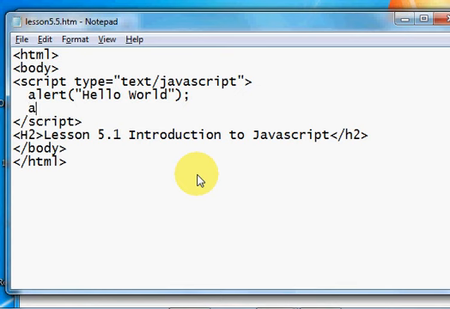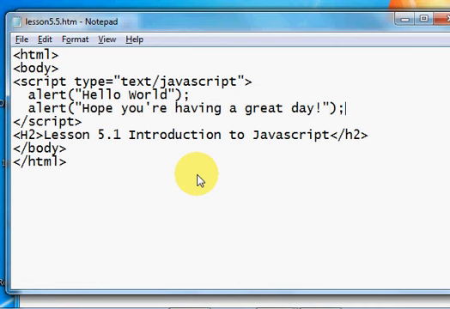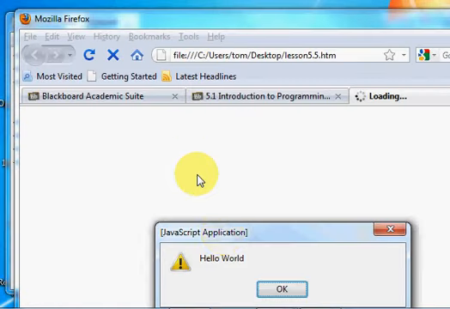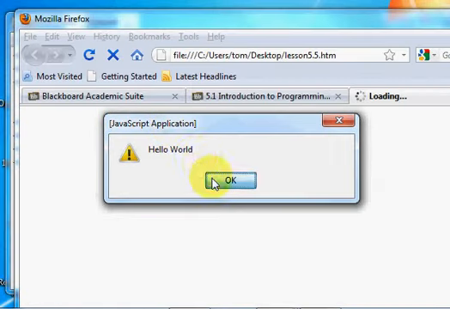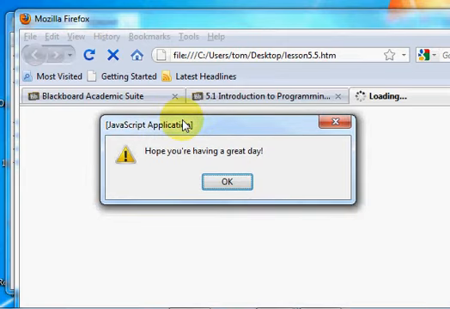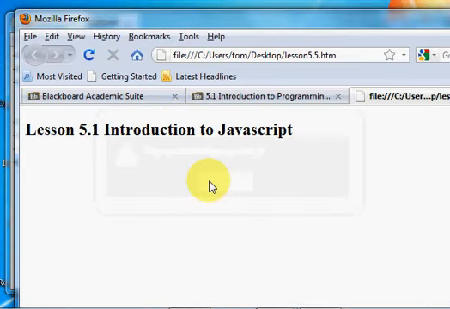Let's put one more JavaScript line in here. I'll do another alert and I'll say hello world. And then the user will have to click OK. And then we'll do one more here and I'll say, hope you're having a great day. Close it off with a semicolon. We've got to terminate all of our statements with a semicolon. Save it. Reload it. Okay, so I get my hello world, and I get my second message box: hope you're having a great day.